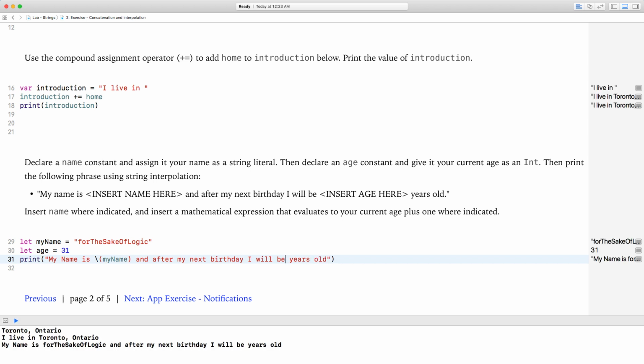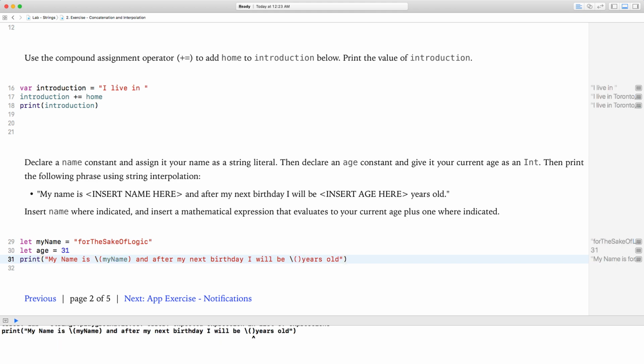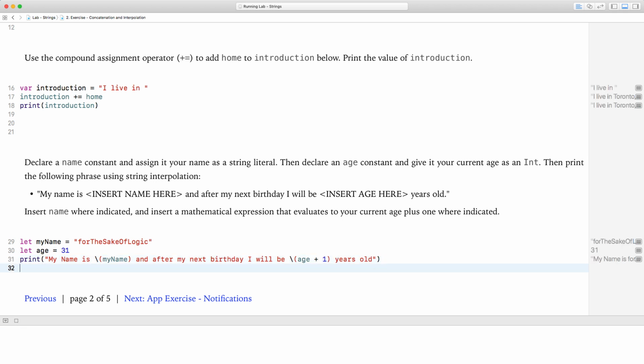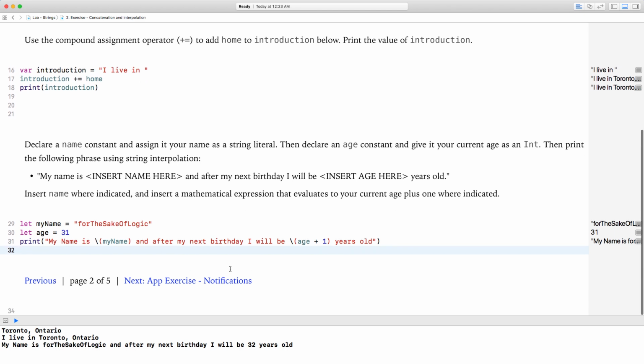Okay, so what we have to do here is put age, but since it's saying my next birthday, it's age plus 1, I guess. So I guess I'll be a good solid 32. Let's have a look here. Yeah. My name is, for the sake of logic, and after my next birthday I will be 32 years old. All right, that was pretty easy. All right, let's move on to the next page.